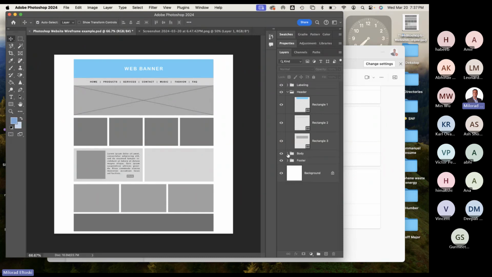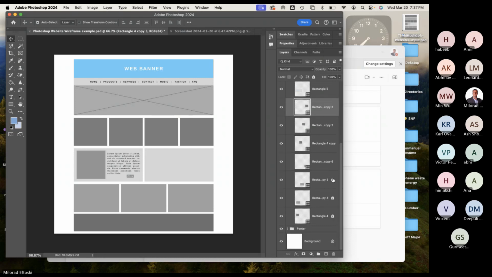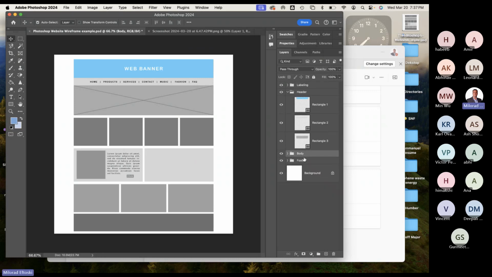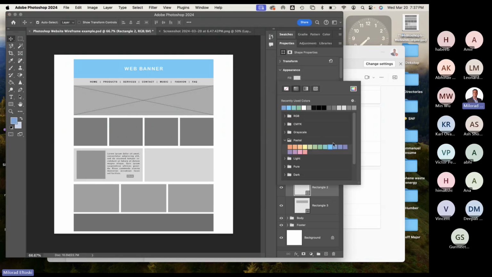The body, unlock. The footer, I'll leave it locked. I guess I could have done this quicker, but maybe I accidentally clicked on the whole thing and that's what happened. All right, so double click, or you can just click on the properties here, the fill colors, and you can pick any one of these colors that you have predetermined.